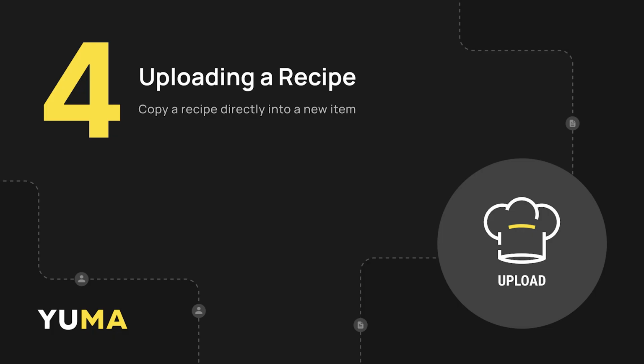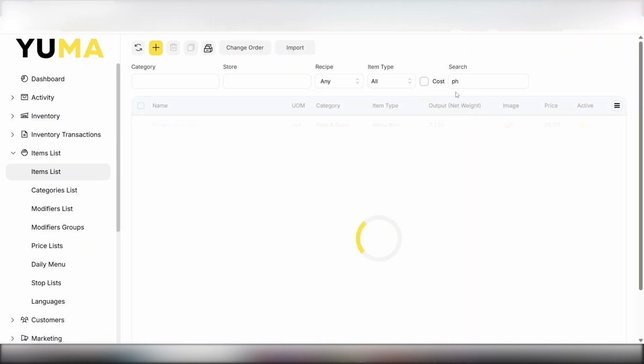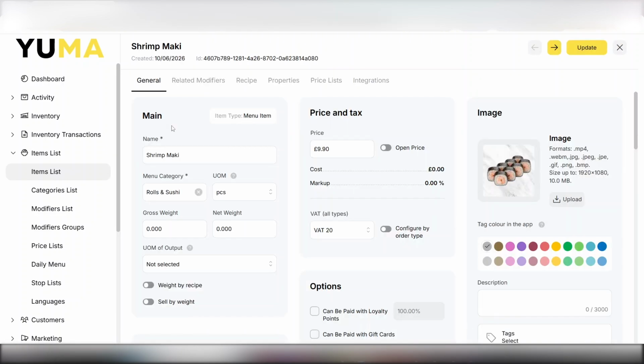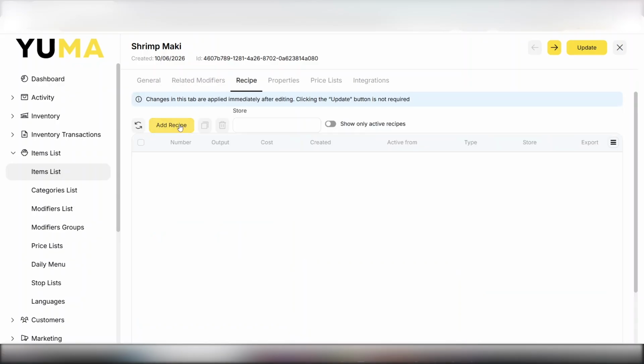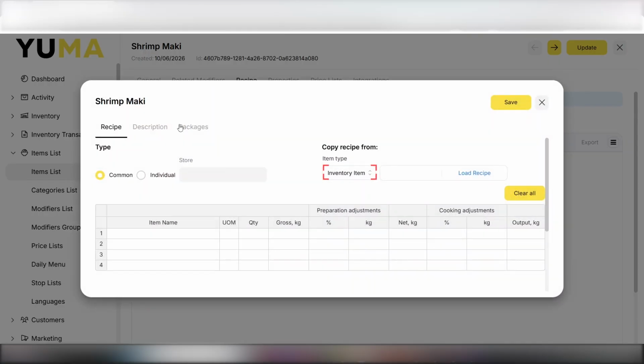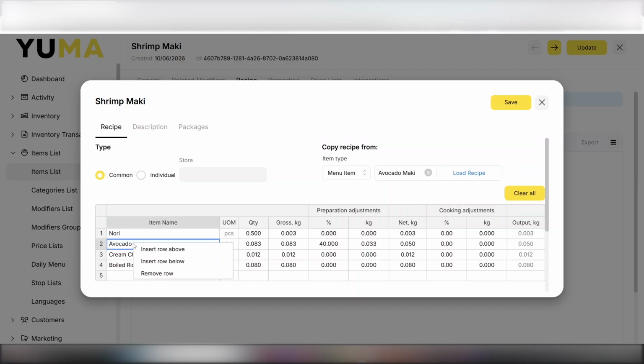The second option is to copy a recipe directly into a new item. Open your new item, for example, shrimp maki, then go to the Recipe tab and click Add Recipe. In the form, select the correct item type, such as menu items. This step is important as it defines where Yuma will pull the recipe from. Next, choose the item you want to copy, for example, avocado maki, and click Load Recipe.